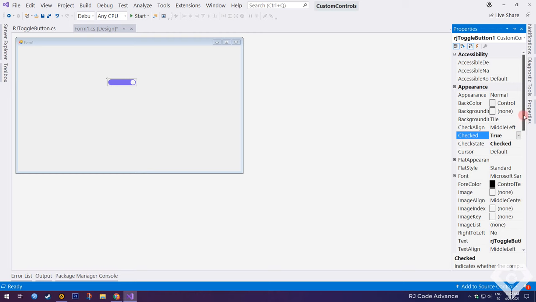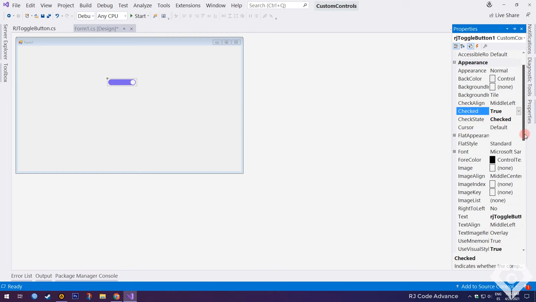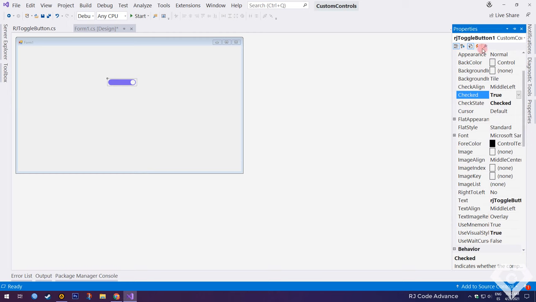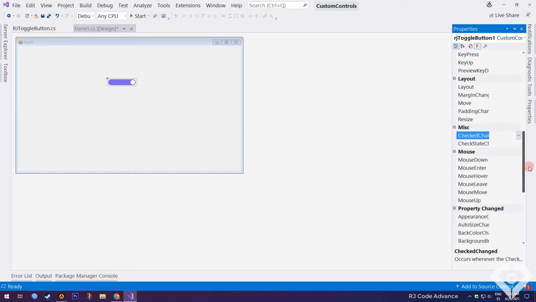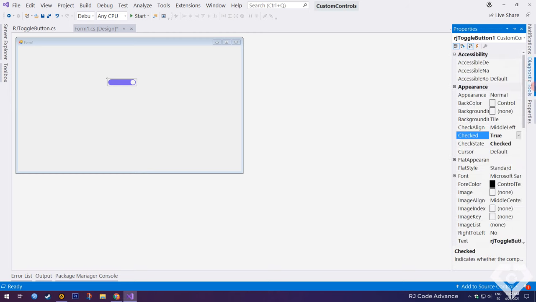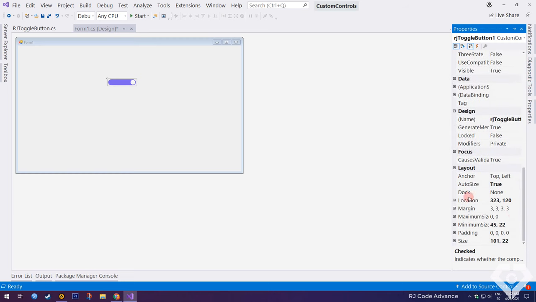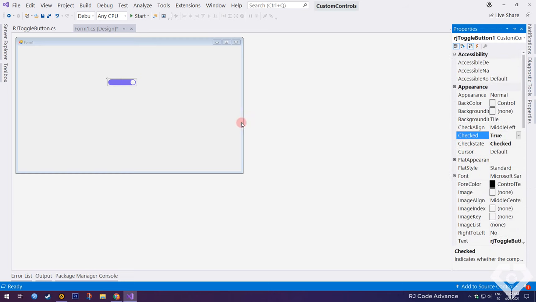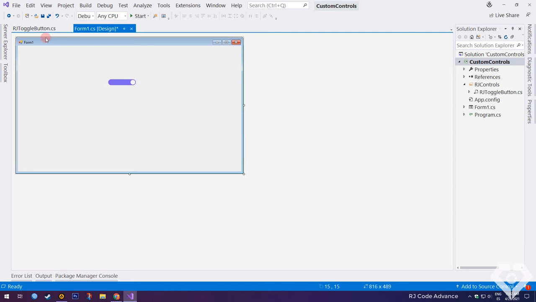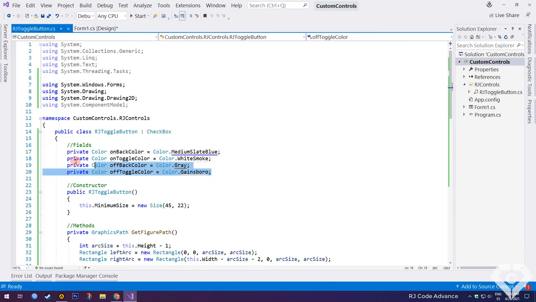As you can see, the control preserves all the functionality of the checkbox control, both properties, events and methods, thanks to inheritance. This is known as extended controls. However, this control still lacks properties to be able to change the appearance colors. To do this, we simply expose these fields as properties.